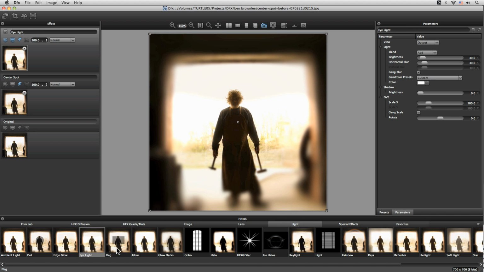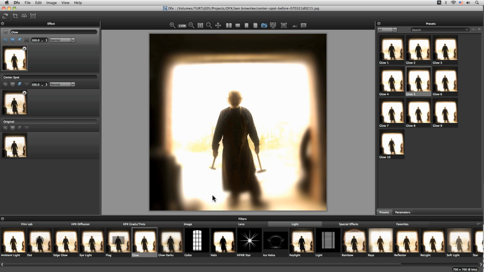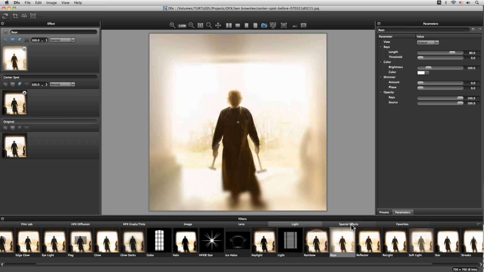We could look at some of the glows. We've got some nice glows coming on here, but I'm going to go for a rays command now, and we can see it's had a dramatic effect on the picture here. And if I come over to my parameters on the right hand side, I can change things like the threshold, which is where the rays are going to start to be taken on.